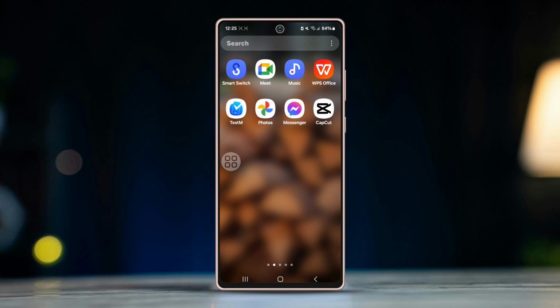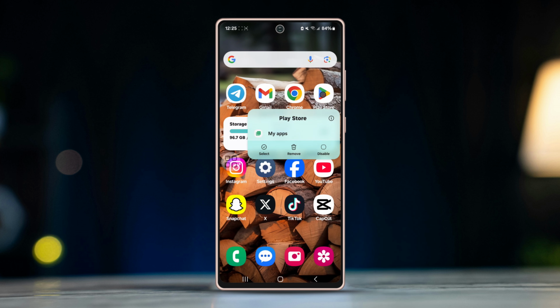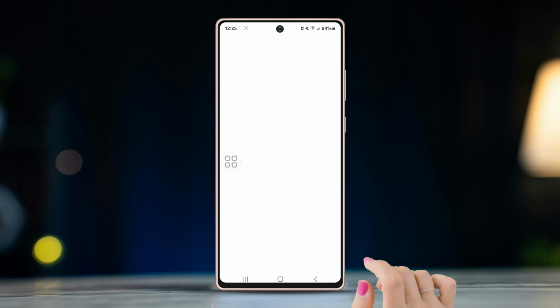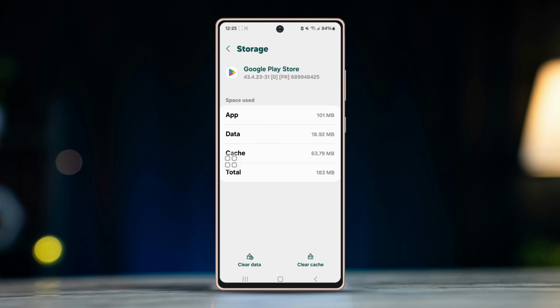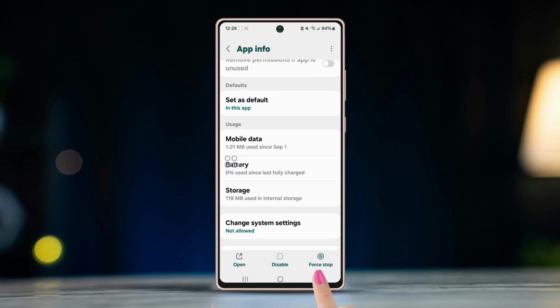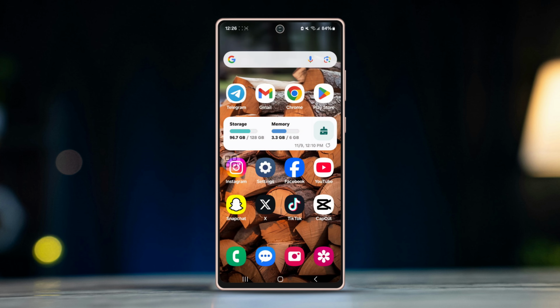Solution 2. Clear app cache. To do this, long press on the Play Store icon, tap the I button for app info, then go to Storage. Tap on Clear Cache. Go one step back, tap on Force Stop button at the bottom right corner. Restart the app to see if the problem is resolved.